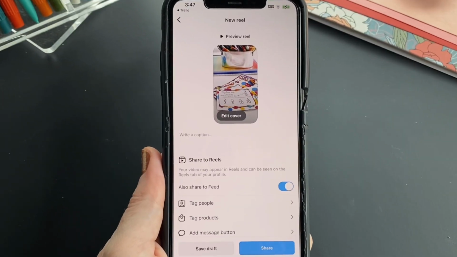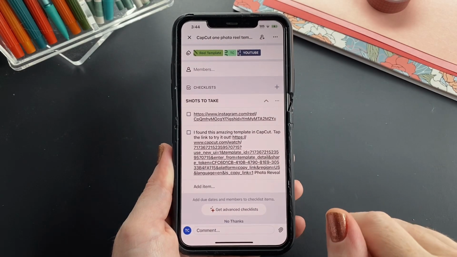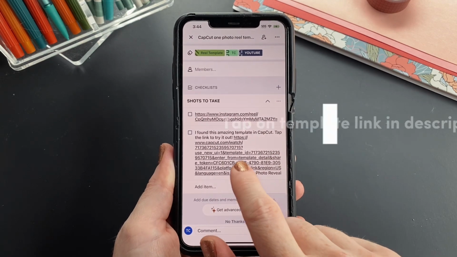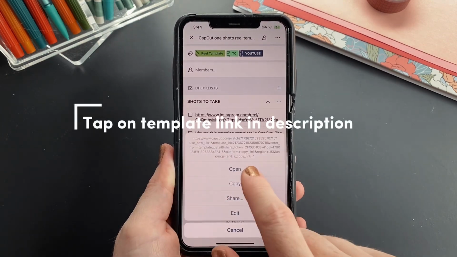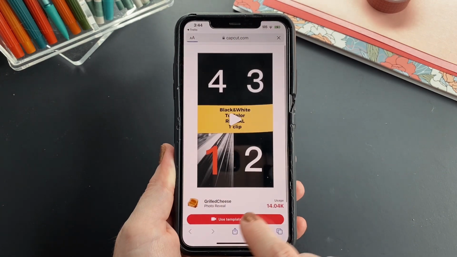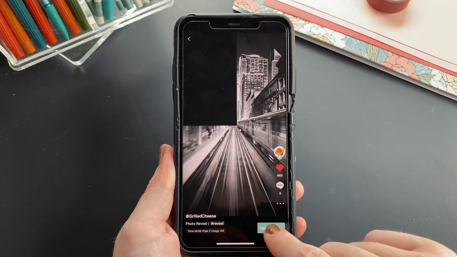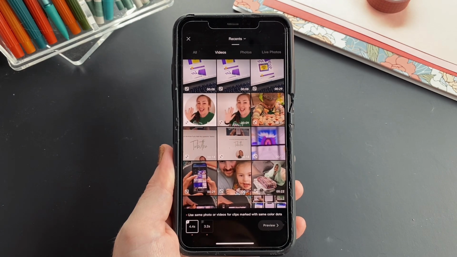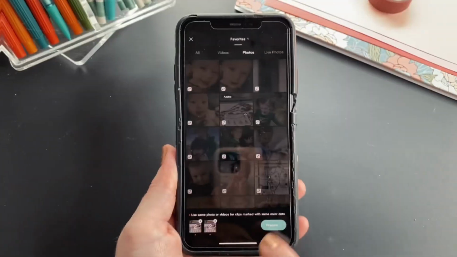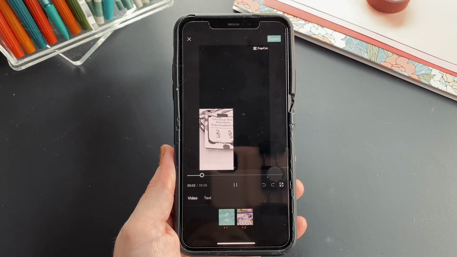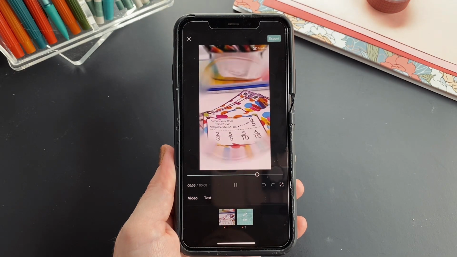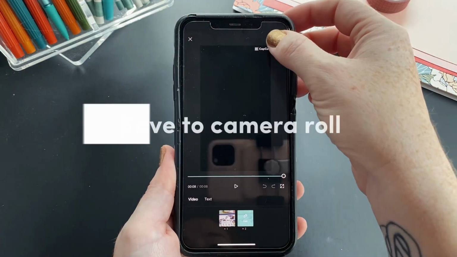So if you're ready to do this, let's get started. First, make sure you have the CapCut app downloaded. Then click on the template link in the description of this video. Open, use template in CapCut. We're going to tap use template. And all you need is just one photo. Then we'll preview. And that's it. We will export.